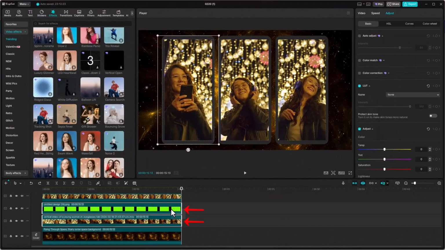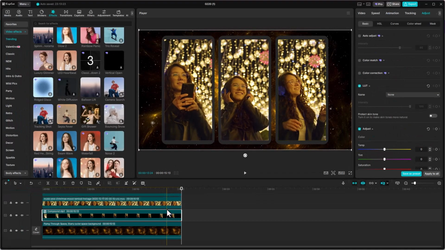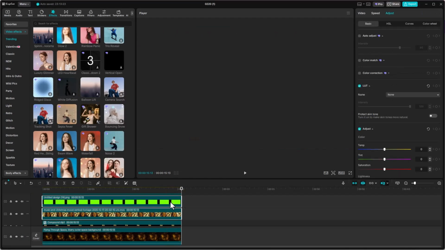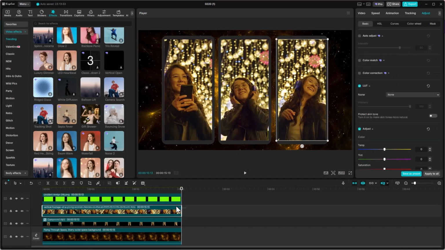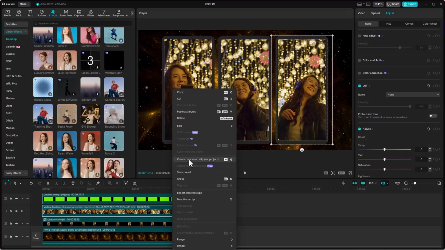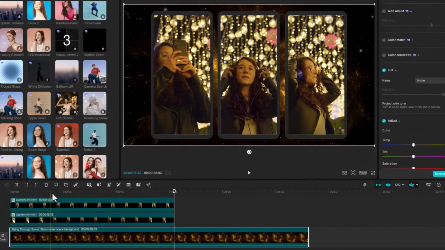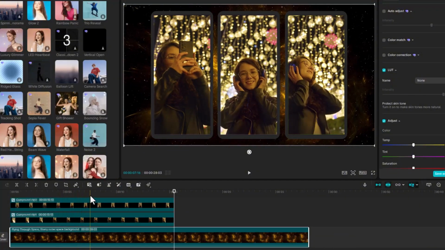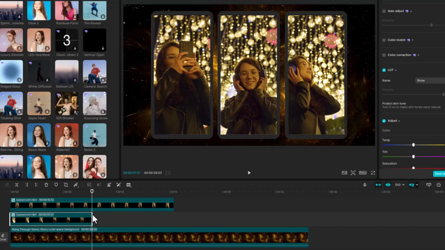Create a compound clip for the first video and the left mobile, a second compound clip for the second video and the center mobile, and a third compound clip for the third video and the right mobile. After increasing the duration of the background video, we will freeze the first video when the camera flashes by trimming the extra part and freezing the last frame.